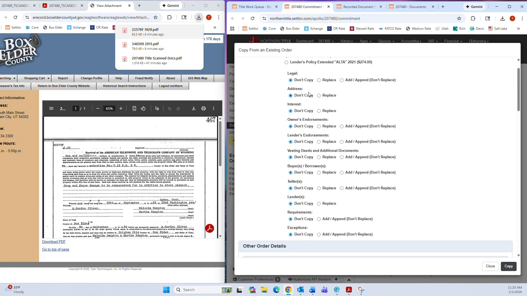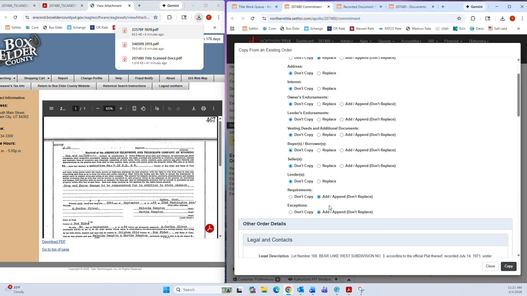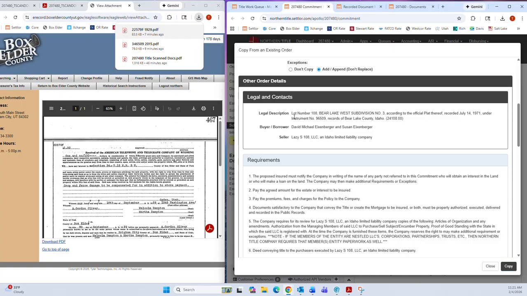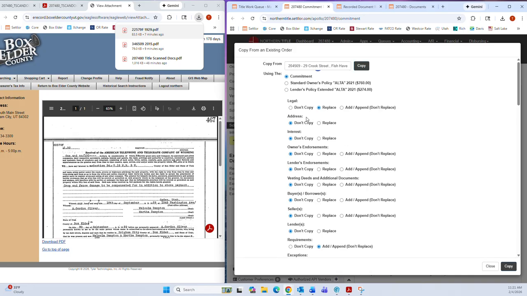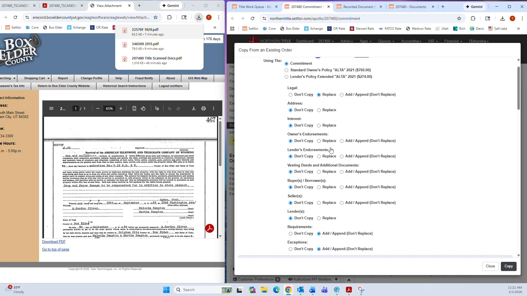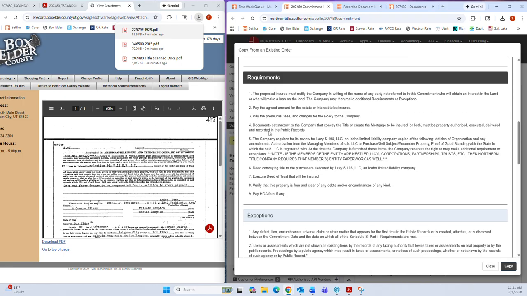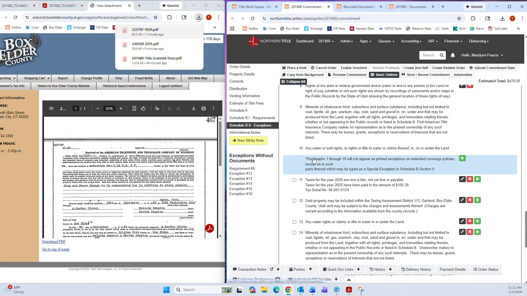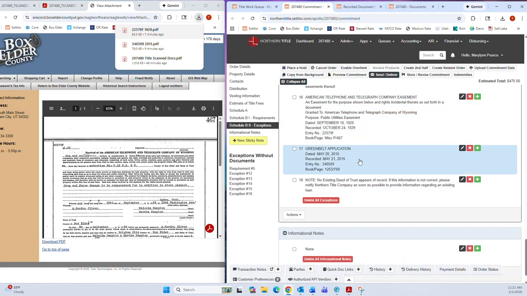When I am copying from background, I only ever copy the legal and the requirements and the exceptions. So you'll click those things, and then down below, it will show what it is going to bring up. This lists the buyer and seller here, but that's just showing from the file. It is only going to copy over this legal description because we only asked it to copy the legal. It will also show you a brief overview of the requirements and exceptions. And then if you hit copy, it will drag all of those things into the file, and then you can edit it from there.